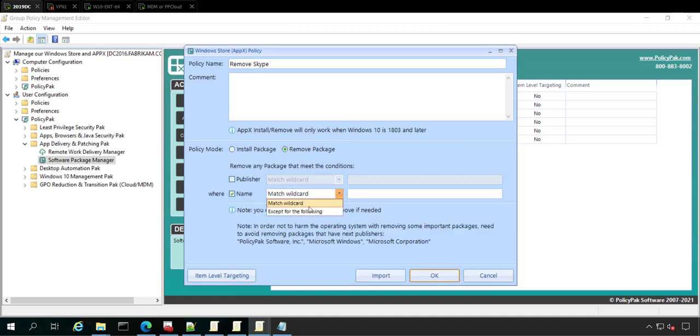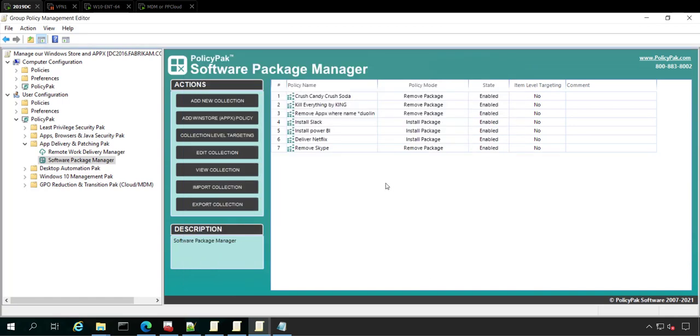Actually, I could just match by the name, so I could do match wildcard star Skype star. That actually would be good enough. So star Skype star, and that's going to remove it. Now the only question is, how do I get this gaggle of settings here that will remove Candy Crush, remove everything by that manufacturer, remove Duolingo if it's there, install Slack, install Power BI, also deliver Netflix, which I did in a previous demonstration, and also now remove Skype.